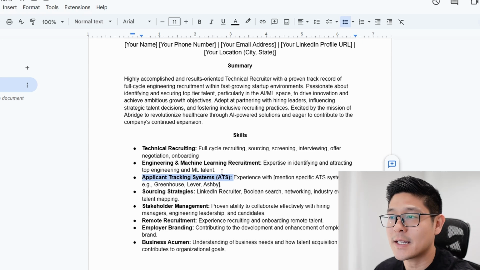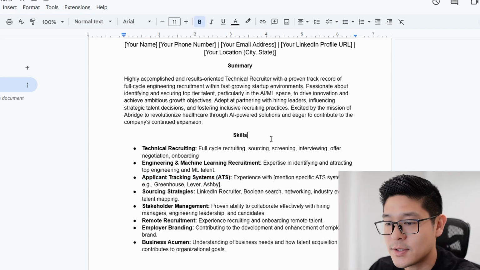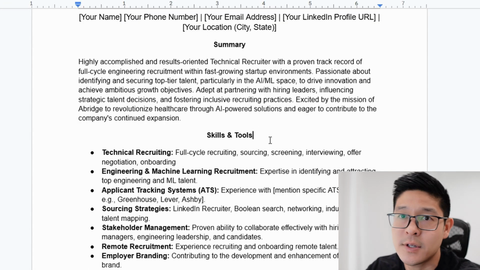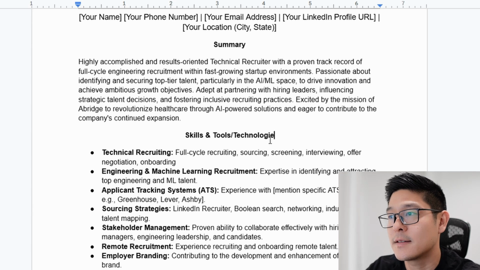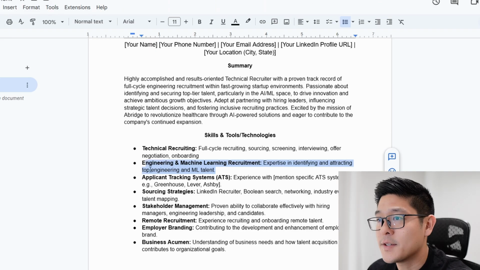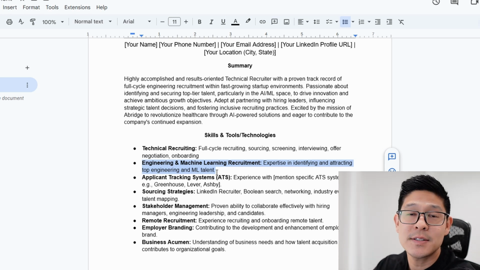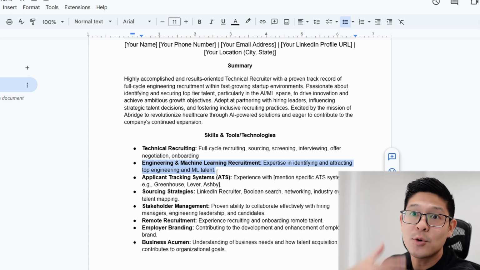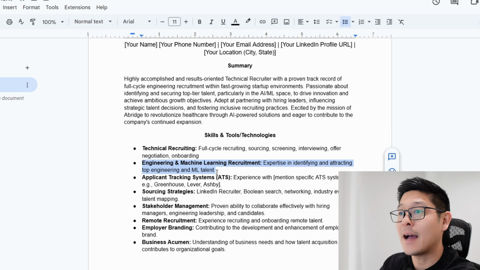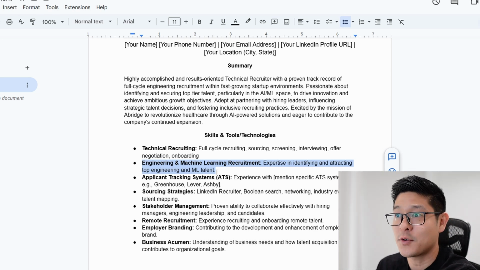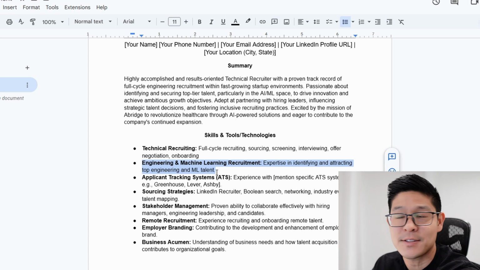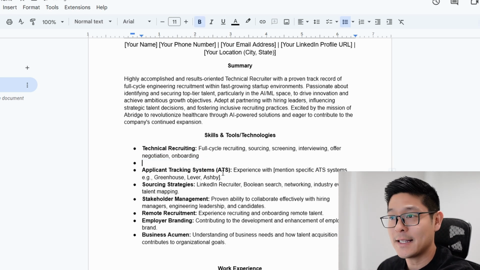Using applicant tracking systems. This is more of a technology. So you can call this skills and tools, or you could call it skills and technologies that you're proficient with. And then this one's not really a skill here. This is just like an example of a domain expertise. So as a recruiter, one of my domain areas of expertise may be that I hire machine learning engineers, or I focus on front-end software engineers, or I focus on hiring folks in sales or finance or marketing. You are going to want to highlight that.